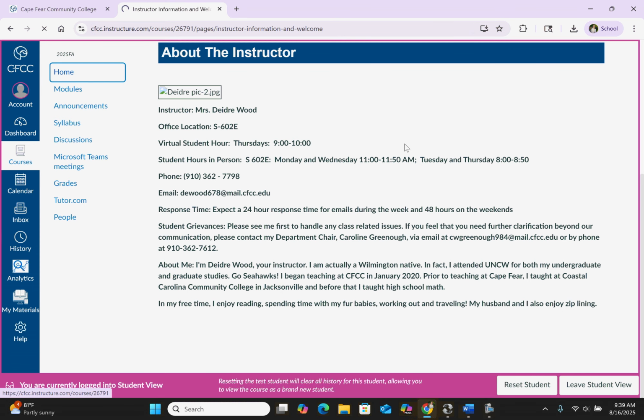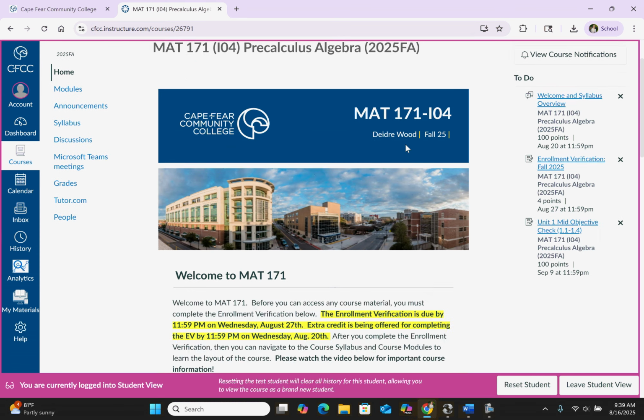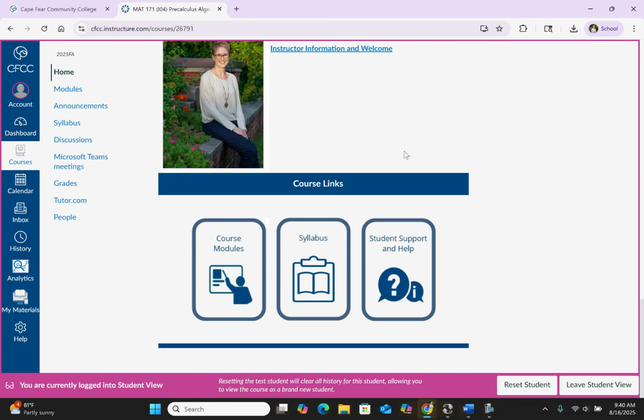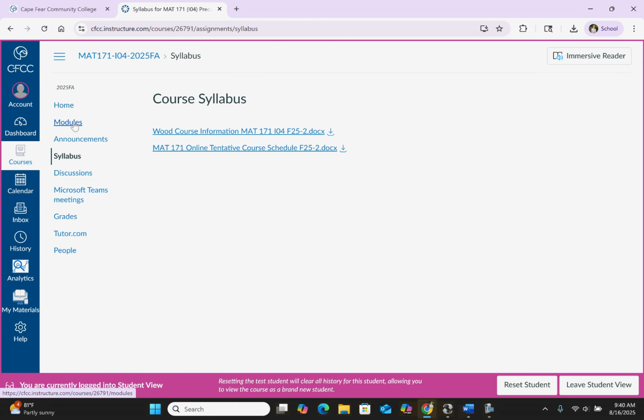I'll go back to the home page. You've got a couple ways that you can access your course modules or your syllabus. So down here at the bottom of that page, you've got some buttons, as well as student support and help. But the course modules and syllabus can also be navigated over here on the left-hand side. There's both modules and syllabus. I'll take a moment now, and I'm going to click on syllabus. Again, you can do it down here at this button or just over here on the left-hand side. I'm not going to pull up the syllabus. I want you to do that and read through it and make sure that you understand all of the components there.